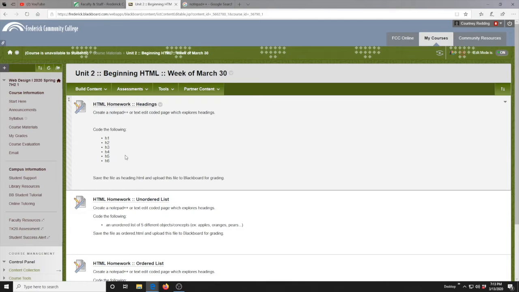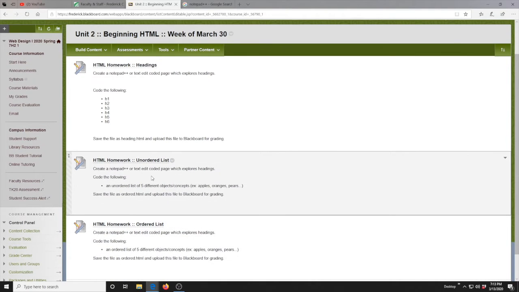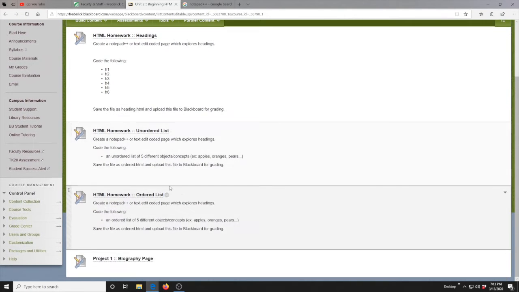After you finish the headers, you're going to make an unordered list of 5 different objects or concepts. So examples like apples, oranges, pears, cats, dogs, giraffes, whatever the list is that you want to make a list of. It could be your grocery list, it doesn't matter. And then the ordered list is going to be essentially the same, but it's going to show how it orders it from 1 through however many it is you have.